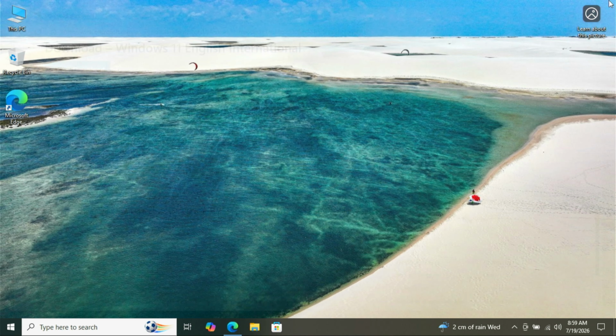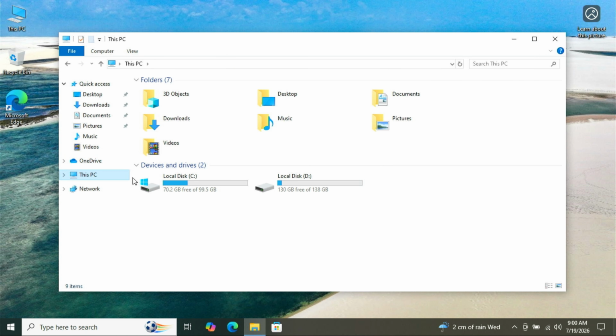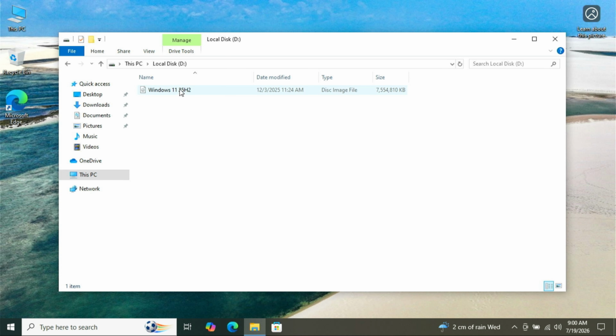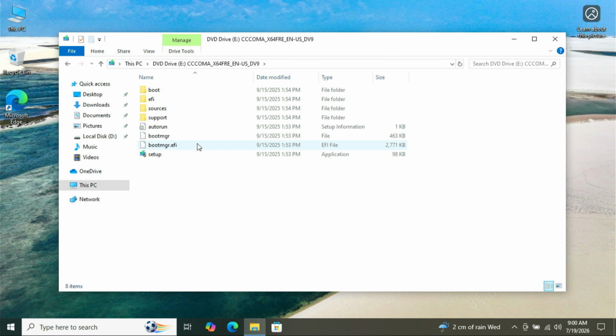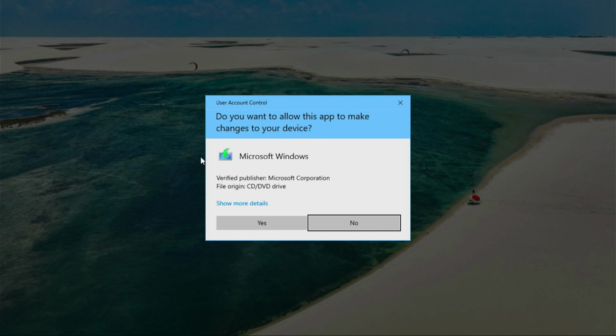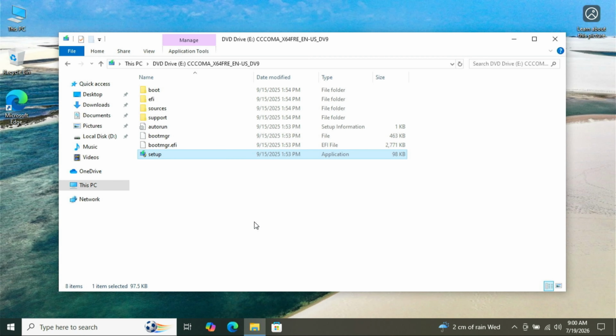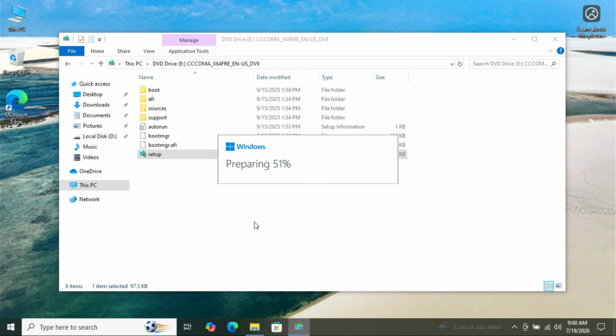Now I'll open This PC, go to my local disk D, and as you can see, I already have the Windows 11 25H2 ISO file available. I'll simply double-click it to mount the ISO image. Once it's mounted, I'll open the setup file so I can show you whether Windows 11 can actually be installed on my system or not.